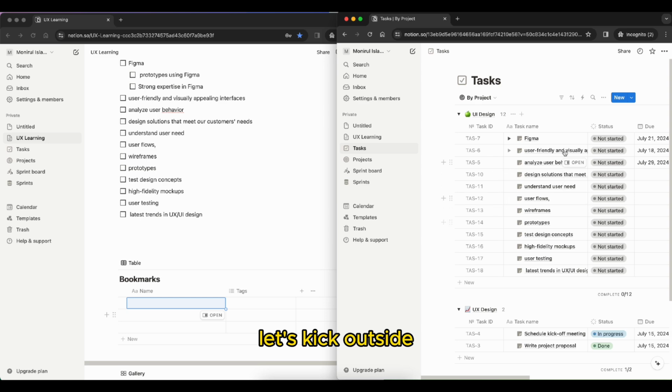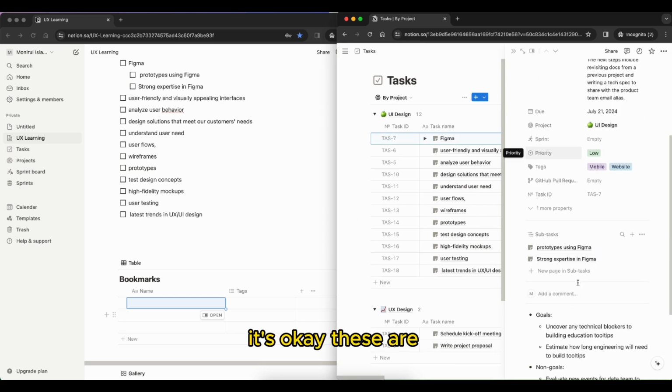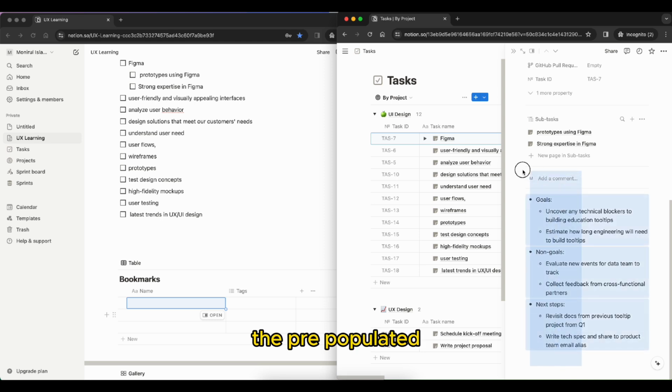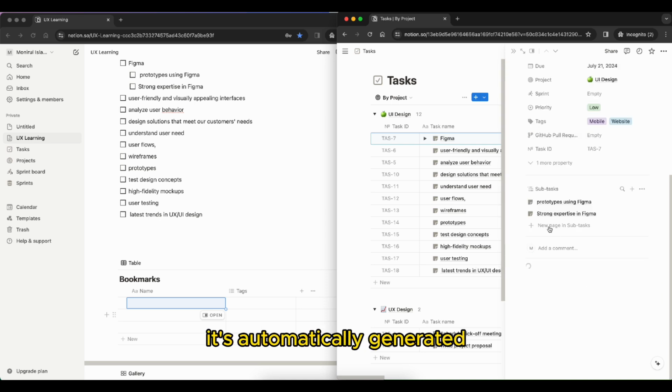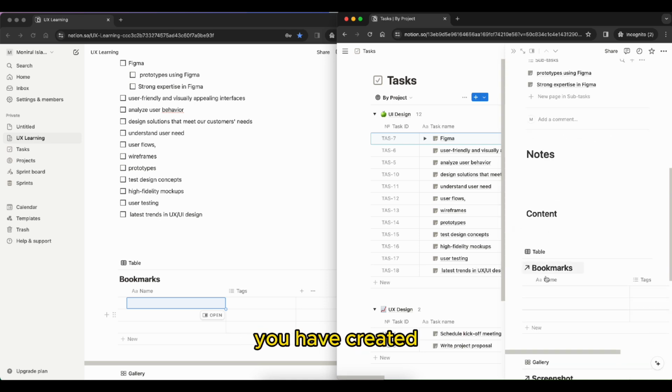Let's click outside, and anytime you click on, let's say, this page, it's okay. These are pre-populated. So if I remove that, you can see the template that you have created here. If you click on that, it automatically generates the same thing that you have created.